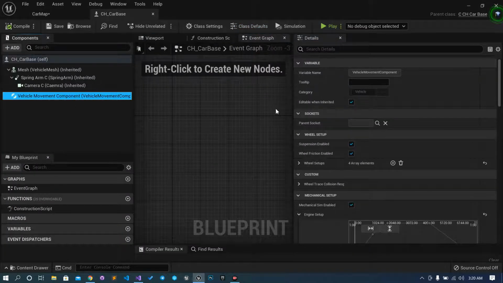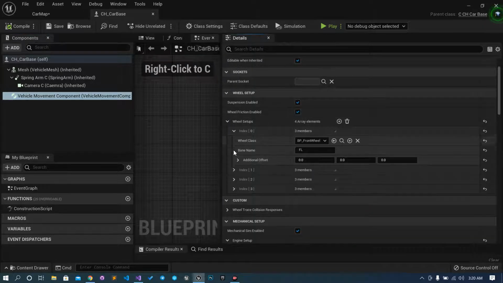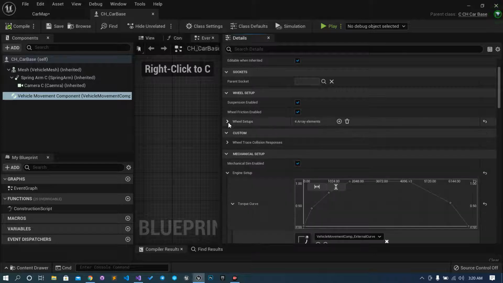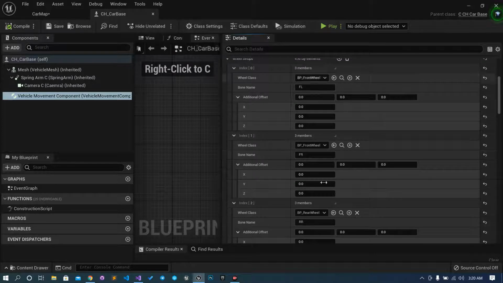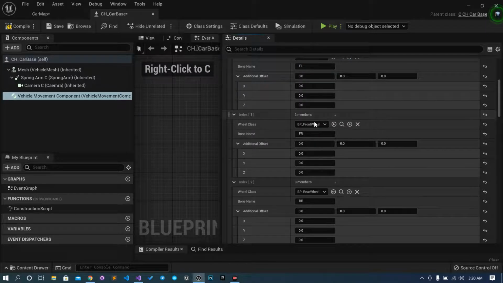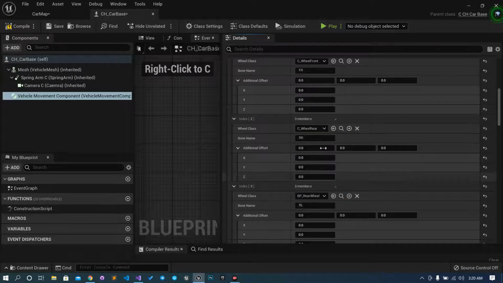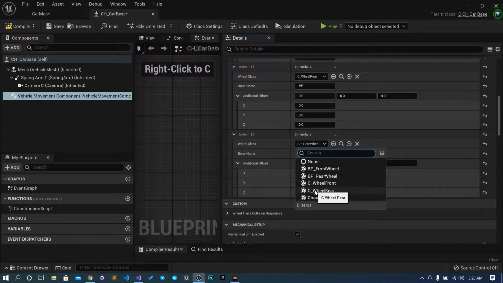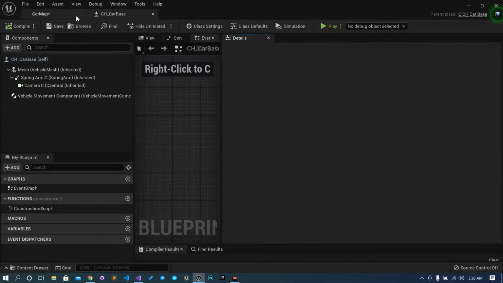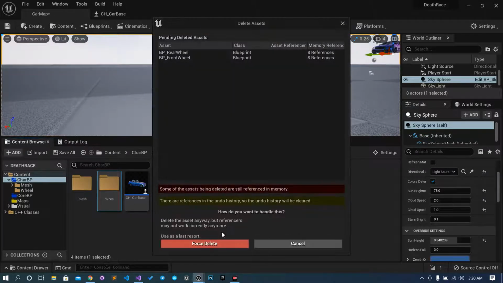Go to the vehicle movement component, and just go to wheel setup. Okay, the shortcut is shift click, and it will open all the options. So we want the C underscore one because it is the C plus plus version. Just put the wheel front, wheel rear. Okay, and we will delete this folder.